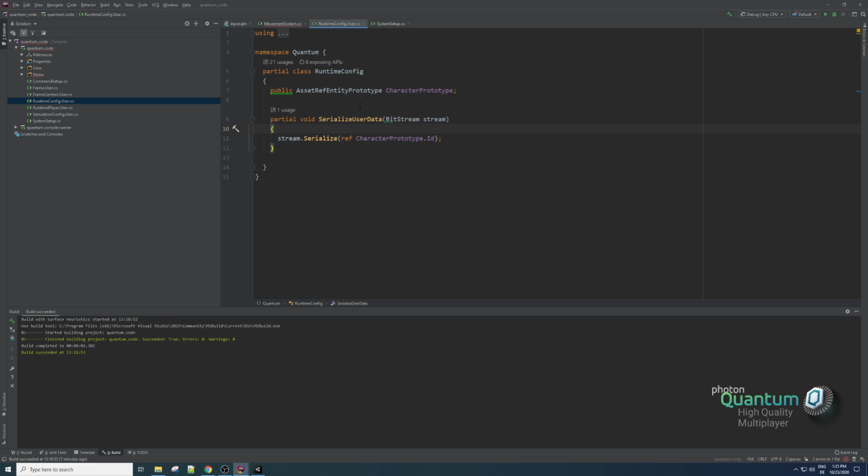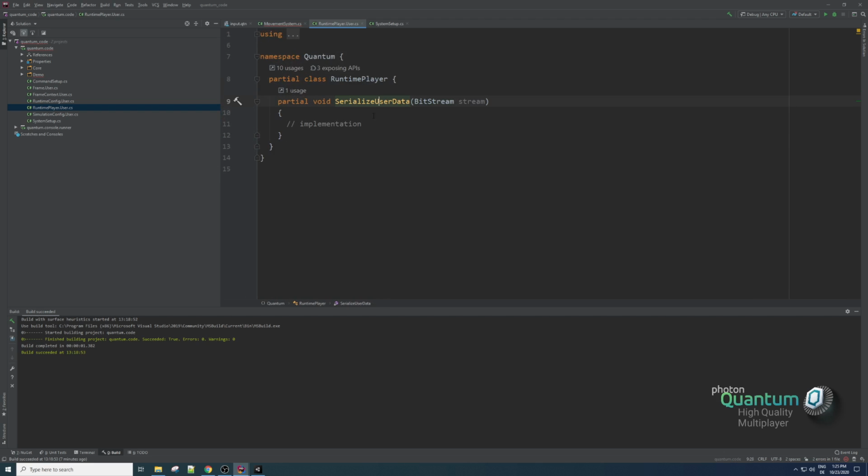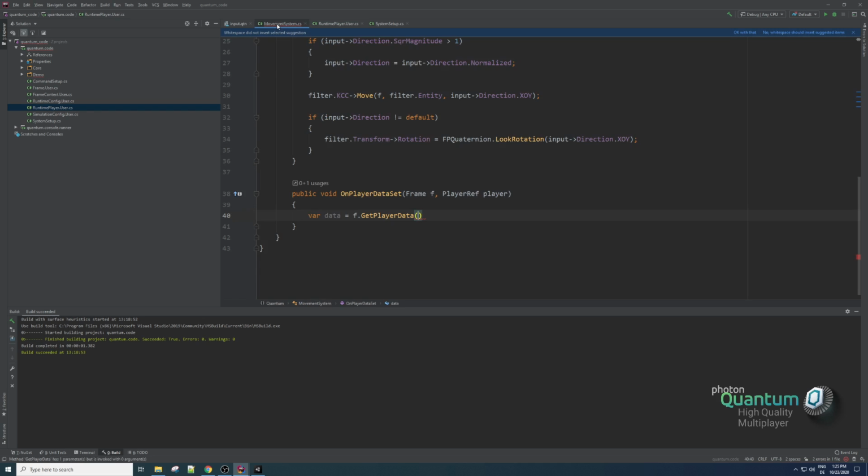Oh, I made a mistake here. Sorry guys, I implemented this on RuntimeConfig. RuntimeConfig is for the whole game. It's the same idea, but for the whole game. I should have added this to RuntimePlayer instead, so I'm very, very sorry. It even comes with the serialized user already in here. I'll just paste here. That's what I actually meant. So anyway, coming back to the signal here.